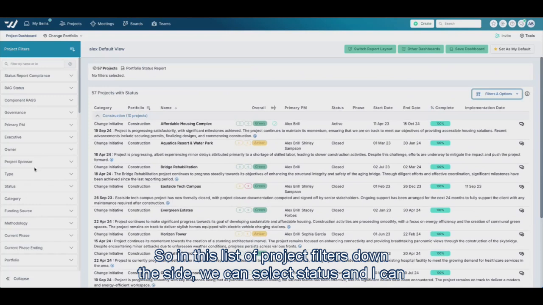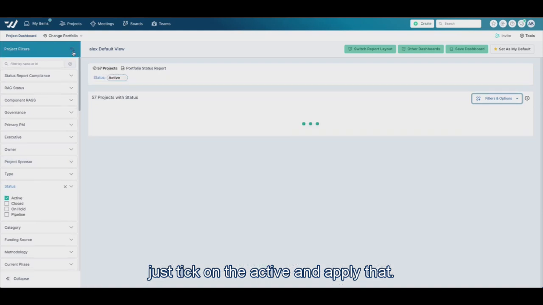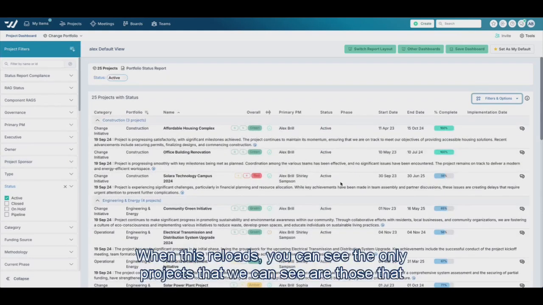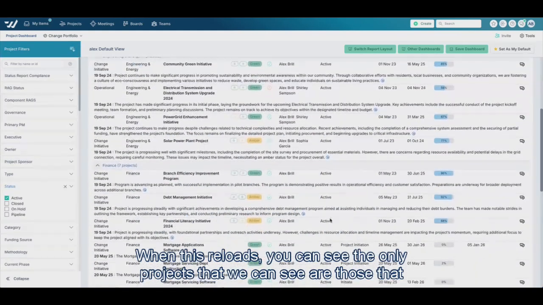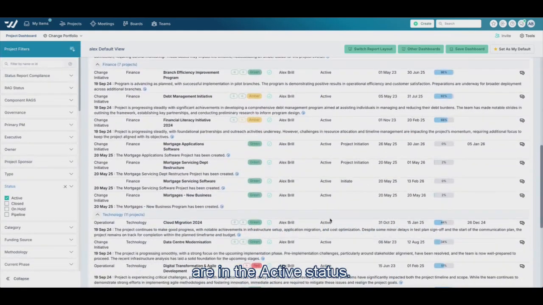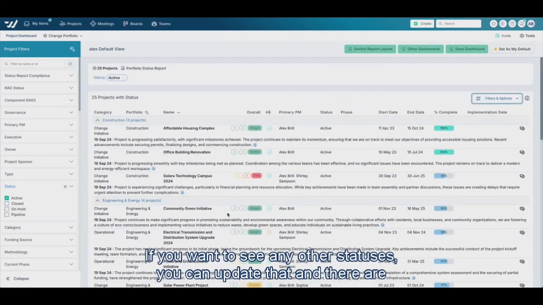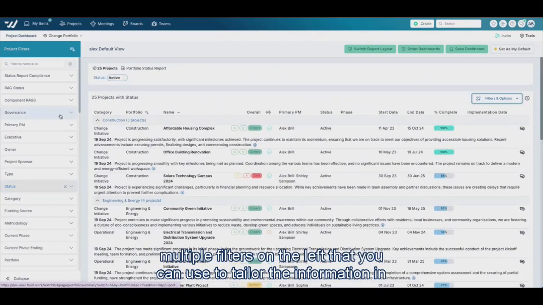So in this list of project filters down the side, we can select status and I can just tick on the active and apply that. When this reloads, you can see the only projects that we can see are those that are in the active status. If you want to see any other statuses, you can update that, and there are multiple filters on the left that you can use to tailor the information in front of you.